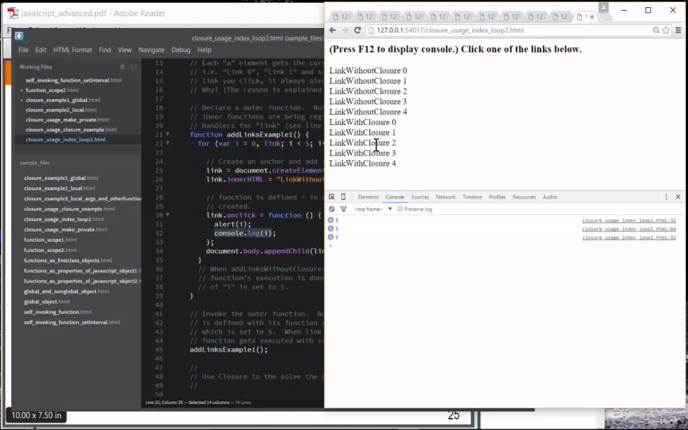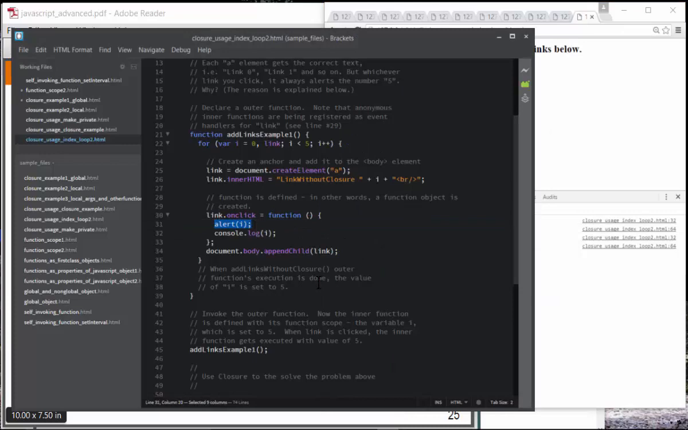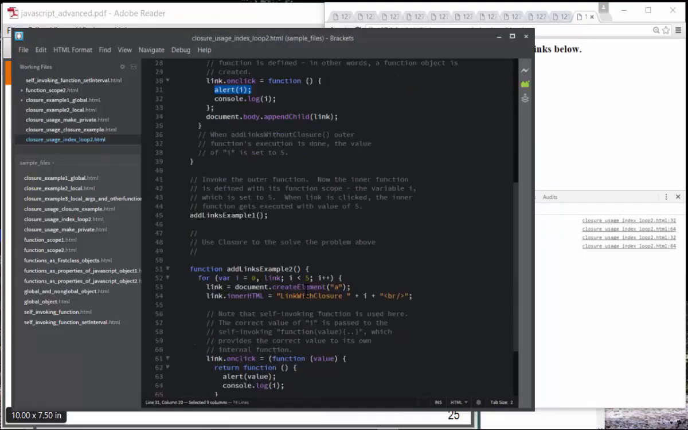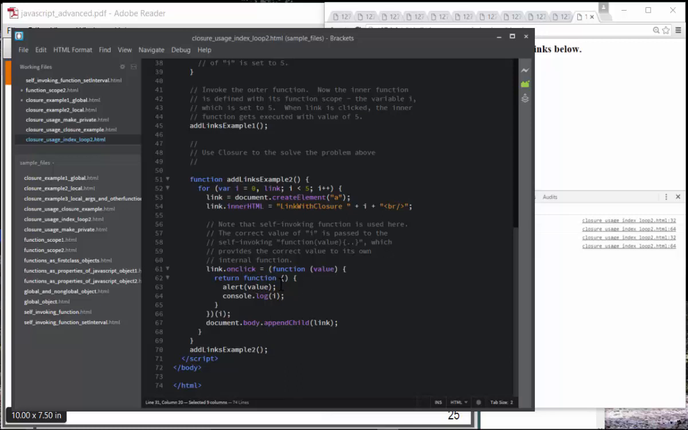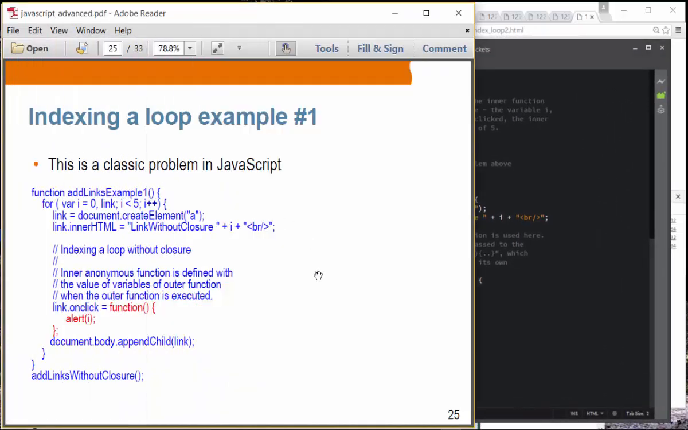This is the correct working case. When I click this one, it returns 2. When I click this one, it returns 4. So we're going to just focus on the alert. This is badly behaving code, while this one is correctly behaving code. All right, so let me explain. This is the example where things are not behaving correctly.